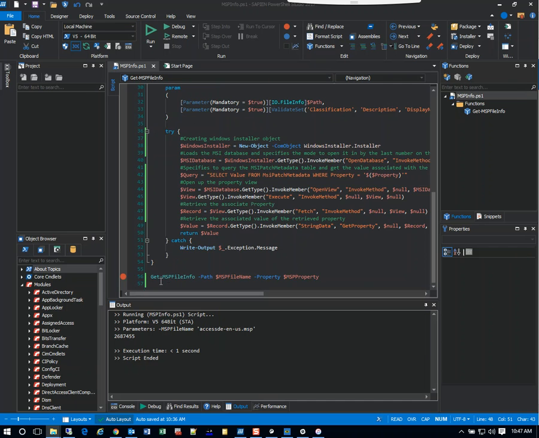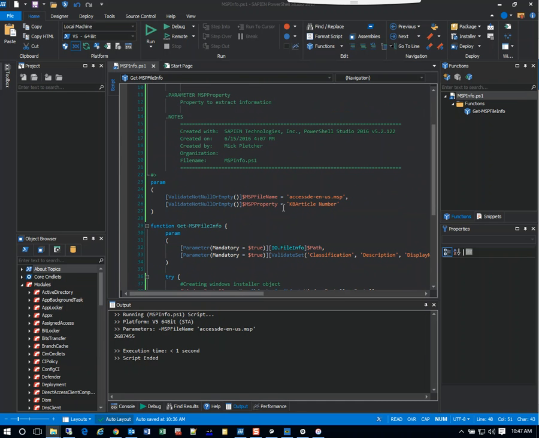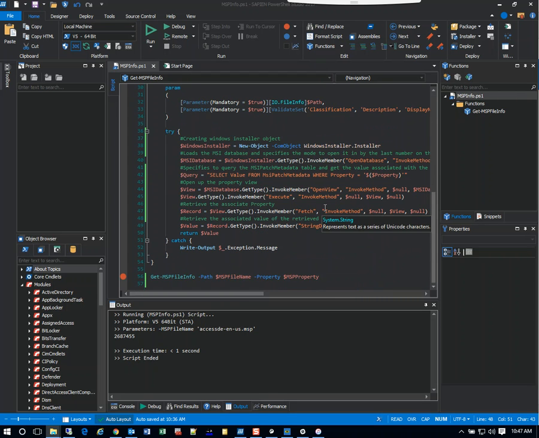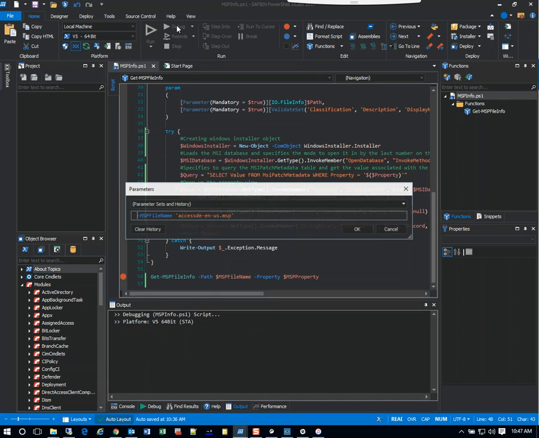So we're going to run this. The way I wrote the script was you point the file name here to the MSP file name and MSP property. We're going to look up the KB article number. So I've got a debug set here. So we're going to start and we're going to debug this.